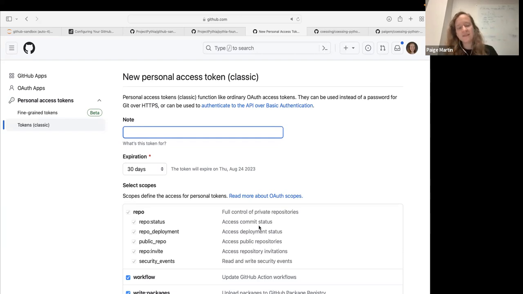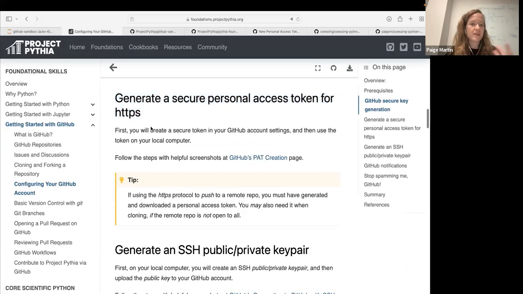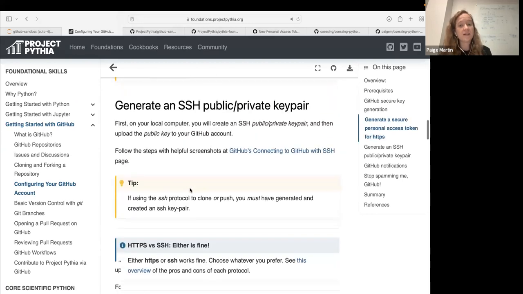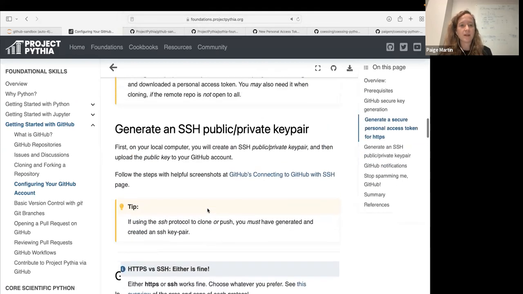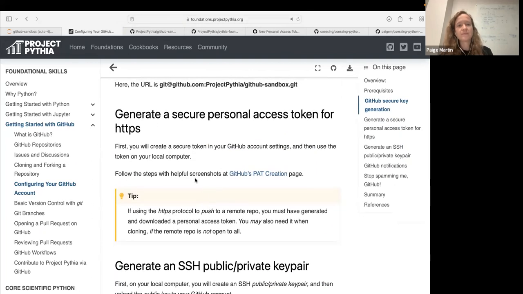And then you won't be able to see it again. The reason you need to do this is if you want to have Git interact with your GitHub account. Hopefully some of you followed along, or you can. Some of this is written in more detail in the Project Pythia, and they have a link to GitHub's personal access token creation page, so you can follow along there.